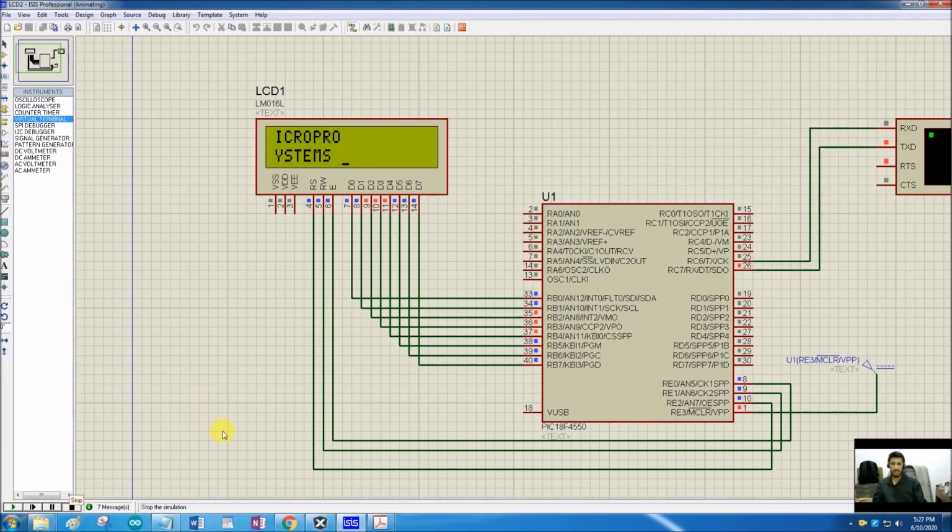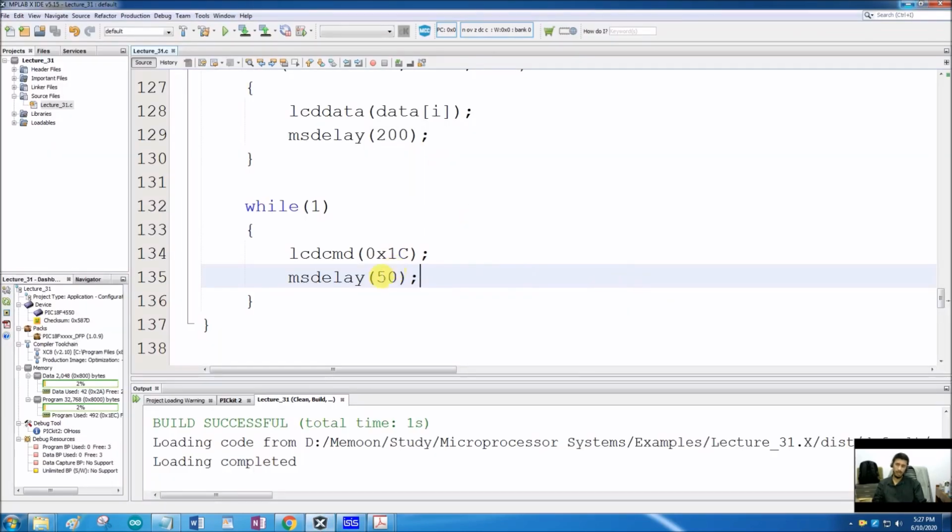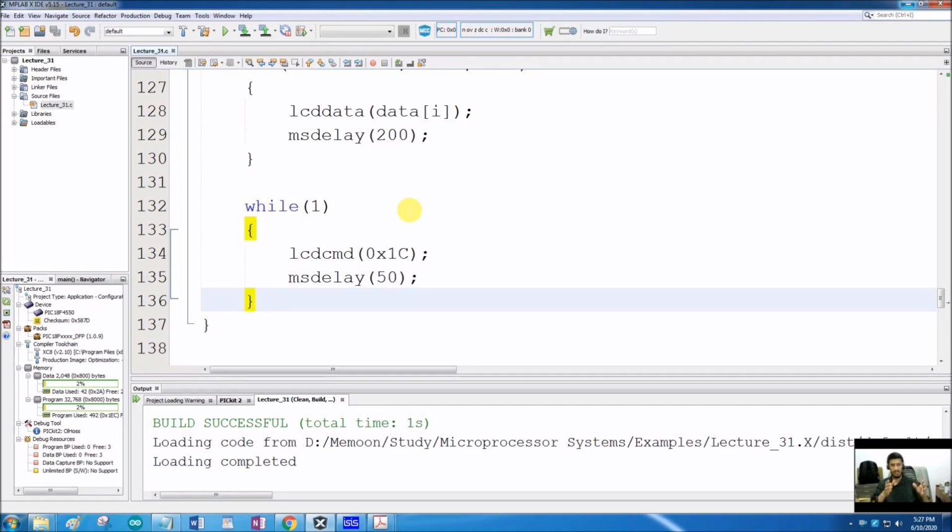Now let's do the last thing. Let's include a serial receive code within this program. Let's receive some data serially and display it on the LCD. Whatever is received should be displayed on the LCD. And how to do that? We have to configure the serial port also.